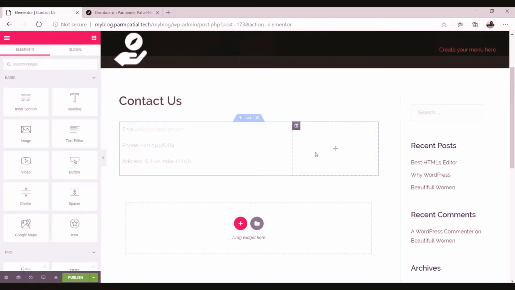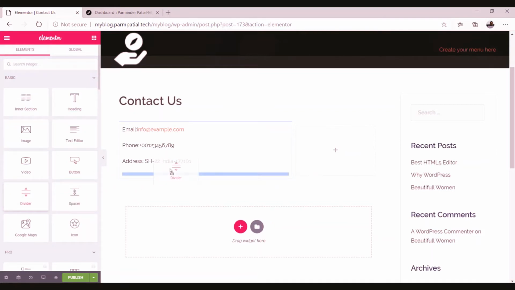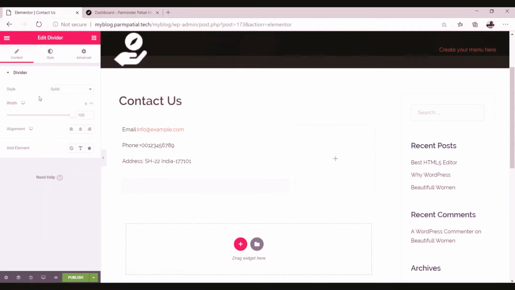That's done. After this I wanted to add one divider, above this is the address and below this I wanted to add the map. So before adding the map I wanted to add a divider, so I will select it, drag it from here and place it here. These are the properties of the divider. You can select solid, double, dotted, dashed or curly. I select solid, and you can specify the width. I'm selecting 100%.